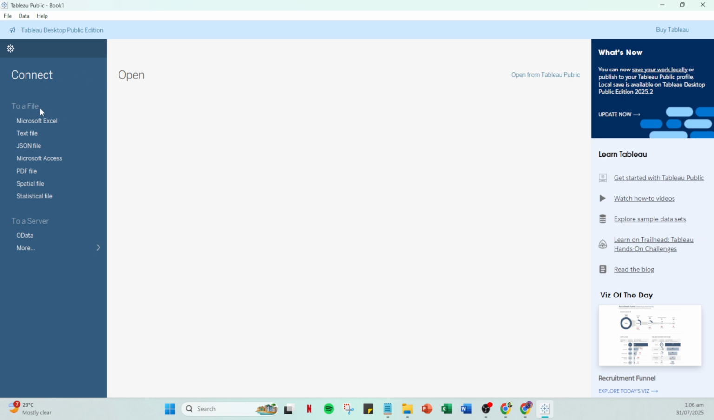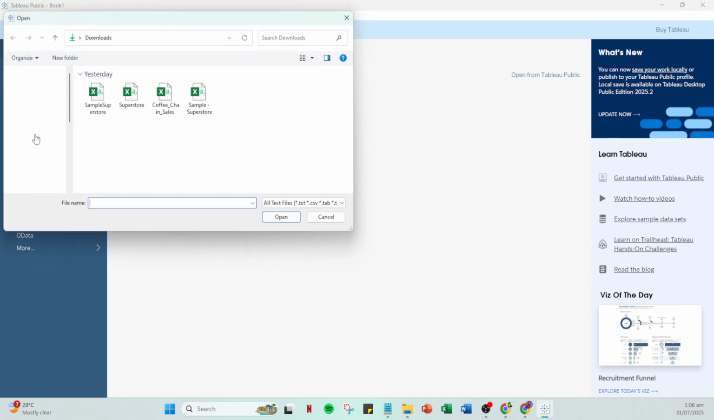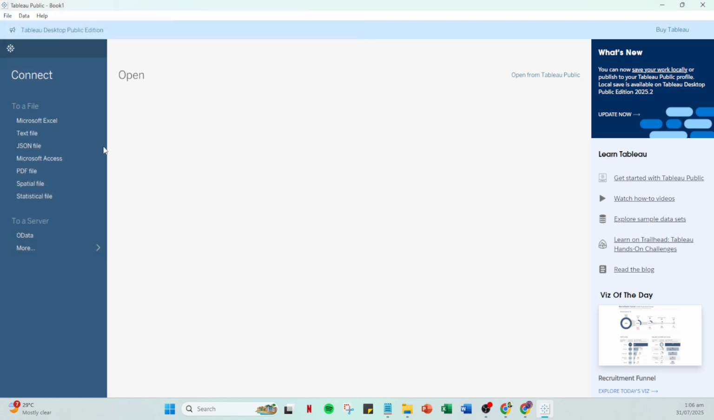If your data is stored in a file format, you'll have a range of connectors to choose from. Popular choices include Microsoft Excel, text files, or even JSON formats. Simply click on the option that matches your data type. But what if your data doesn't live in a file on your computer? If it resides on a server, there are connectors for that too. You might be connecting to a Tableau server, Microsoft SQL server, or even a MySQL database. Again, just select the option that corresponds to your source.